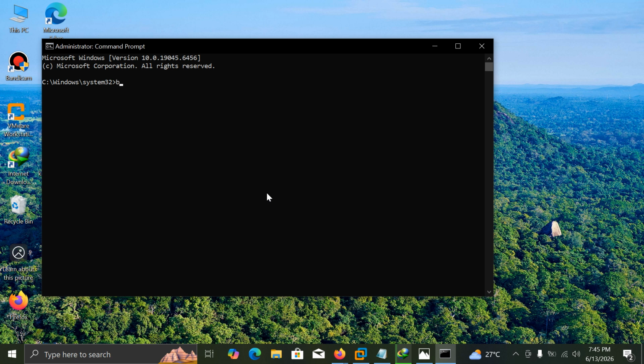Finally, bootrec space /rebuildbcd, hit enter. Once the BCD is completely rebuilt, type the enable command one more time, reagentc space /enable, hit enter. Then it will fix your issue.